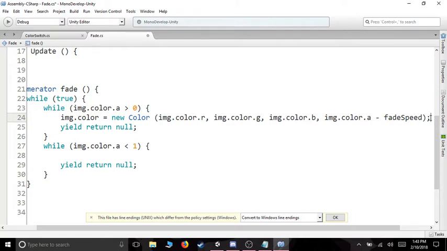So can anybody explain what this line is doing basically each loop? Depending on what fade speed you set it at, it's going to be reducing the alpha, making it less opaque over time. The greater the value of fade speed, the faster it will be. Exactly.